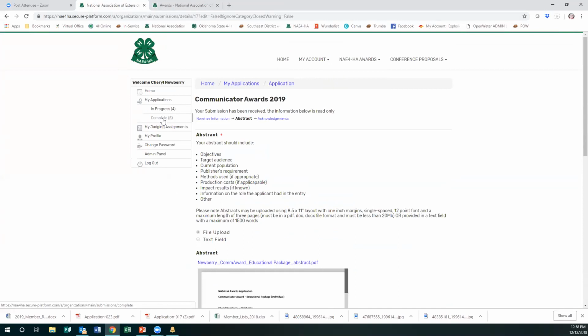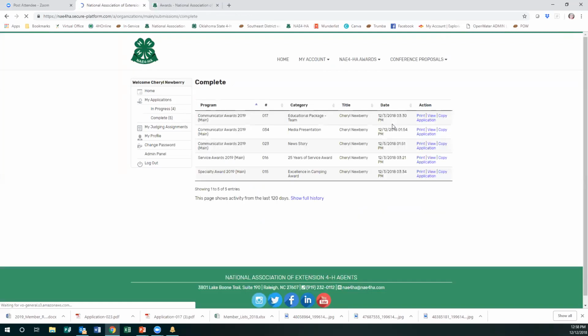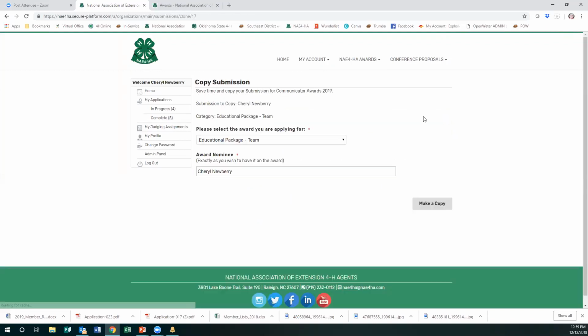The third feature is called copy. And this could be very handy. So if you're doing multiple Communicator Awards, you could take the first application that you did, which was on my screen, Educational Package Team, and you could copy this award, and it's going to copy everything over to a new application.